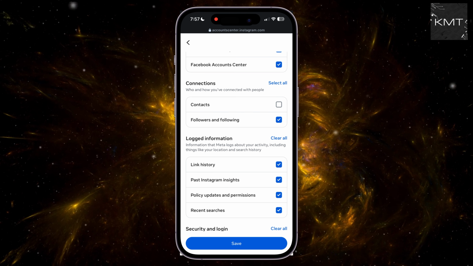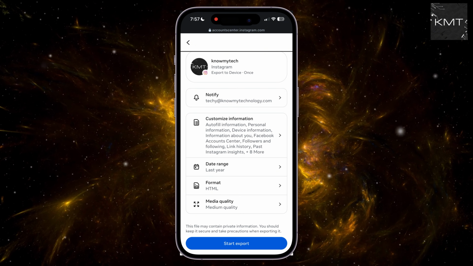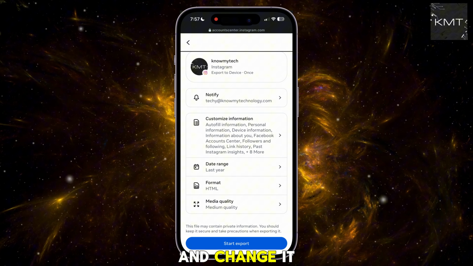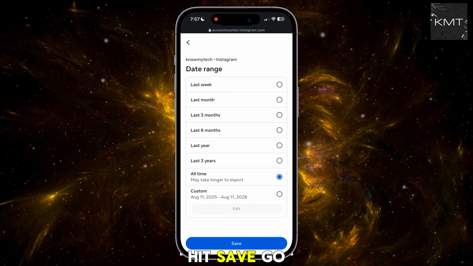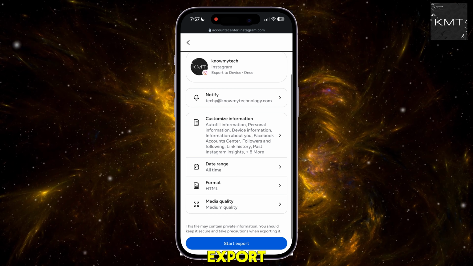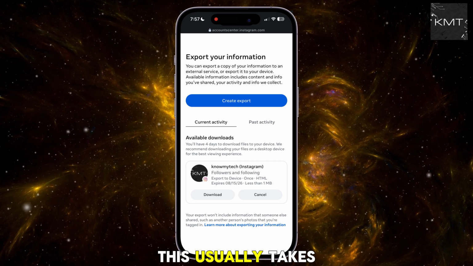Hit Save and go to the date range and change it to all time. Hit Save. Go to the bottom and hit Start Export. Instagram is now building your file. This usually takes just a few minutes.